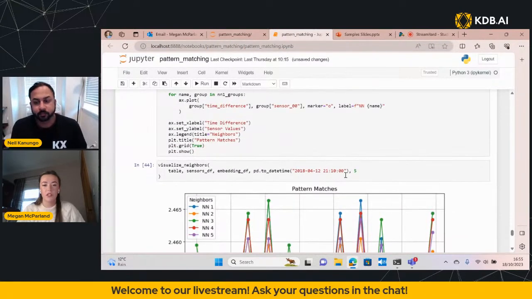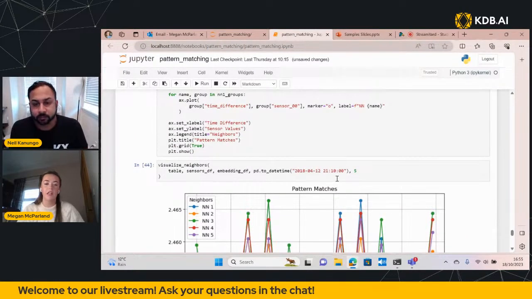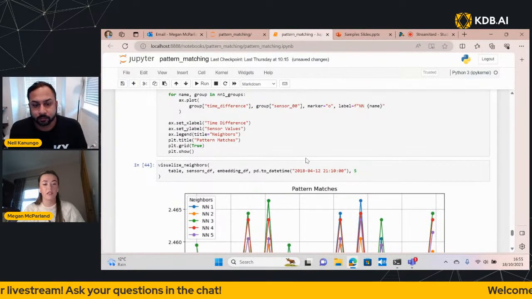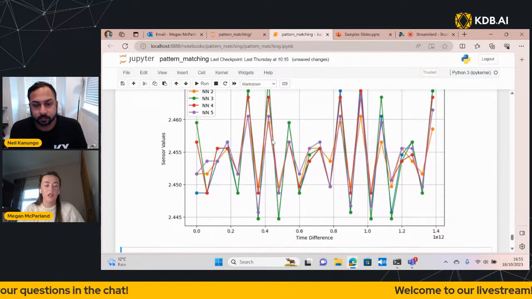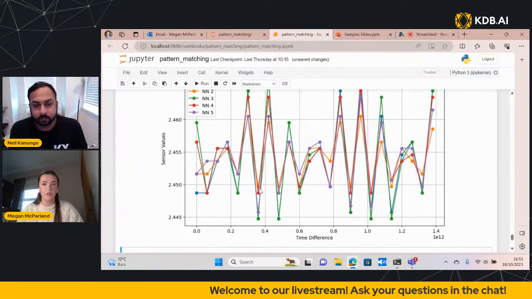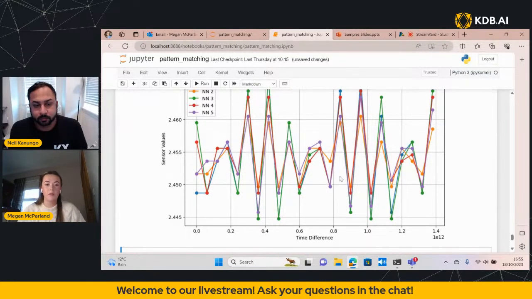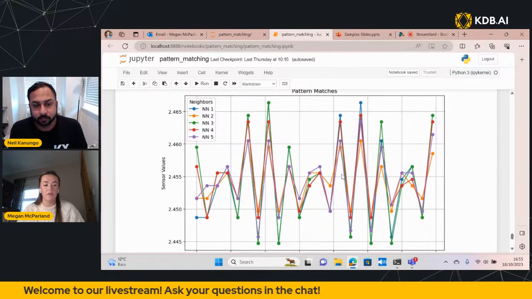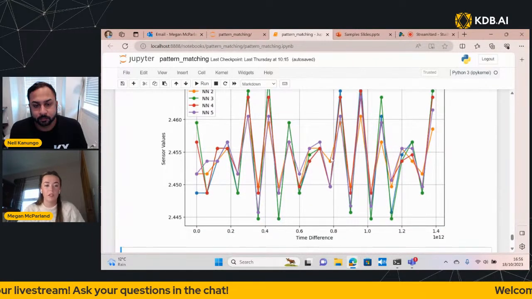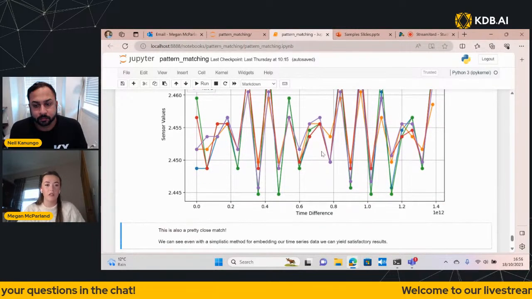So here we're just choosing a start time at 10 past 9 on the 12th instead of the 1st. So here again, you can see that we get really similar results. The points go up at near enough the same time. The drops go off at the same time. So we got really good results from this, similar to the last one.